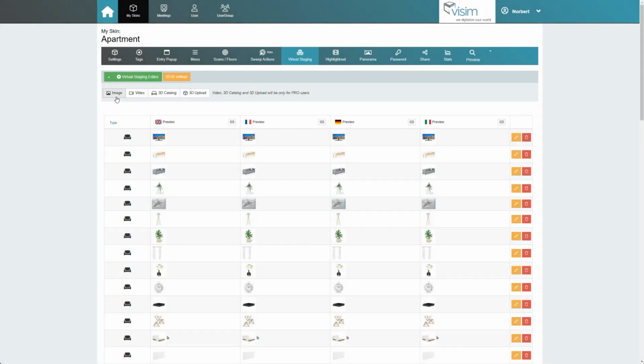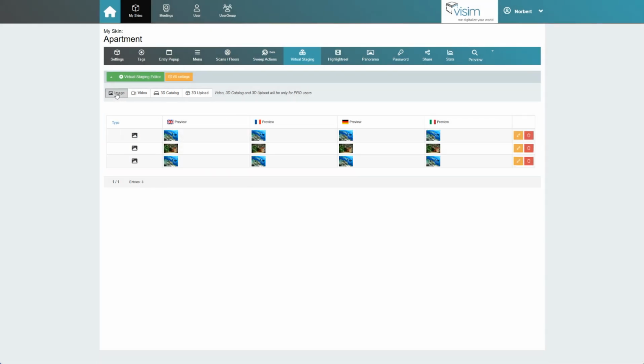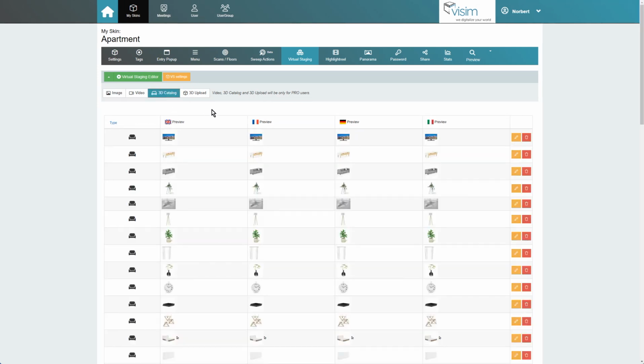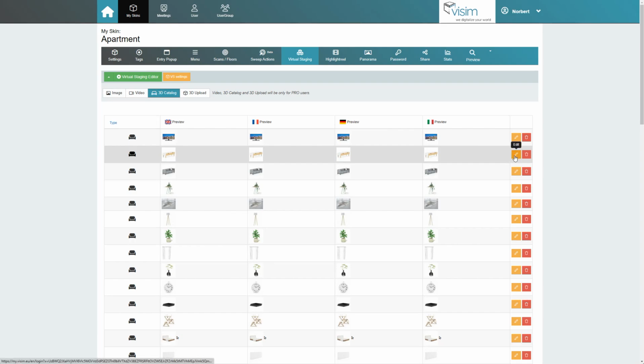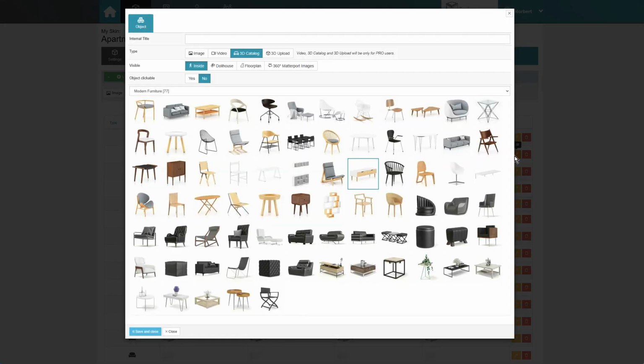When we are done staging our tour, we can also use filters in the overview to easier find our staged objects. Of course, you can use the quick edit button to easily edit all your objects as usual. By the way, the virtual staging objects are also visible with virtual reality glasses.